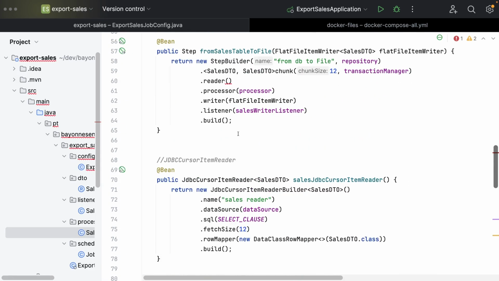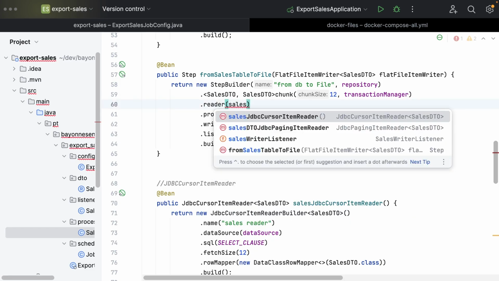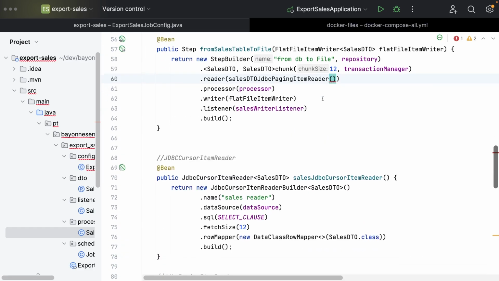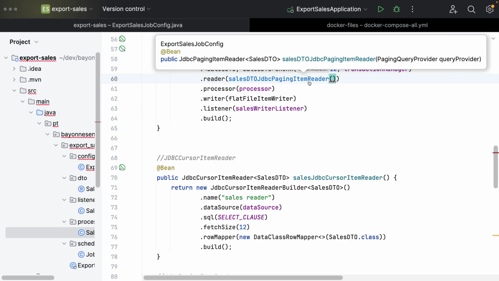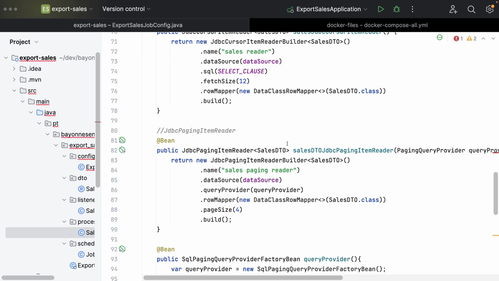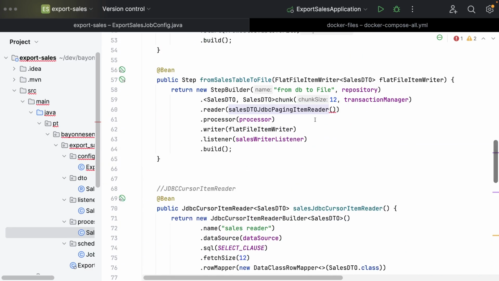Yeah, so I think here on our job, we need to use our sales JDBC paging item reader. Remember, JDBC paging item reader. And it also needs the query provider. Instead of adding once again the query provider and so on, we can just say, okay, we are going to use this one here, the JDBC paging item reader, because it's a bean, right?